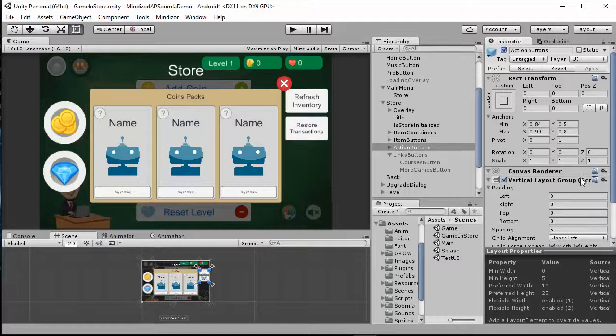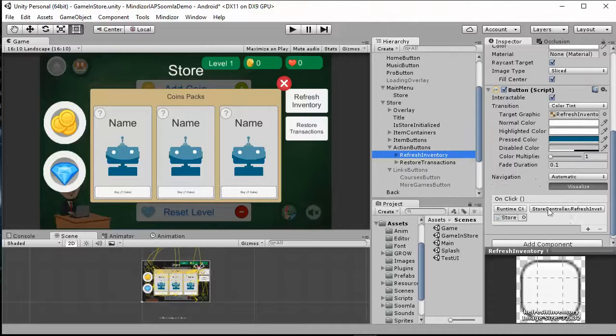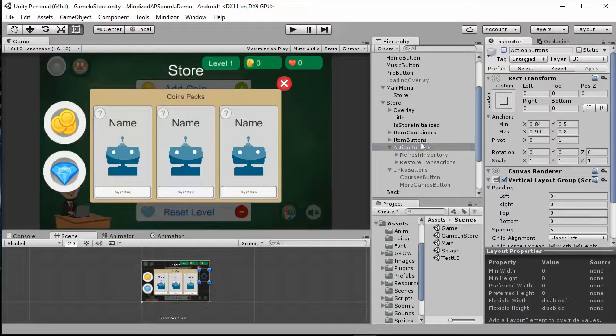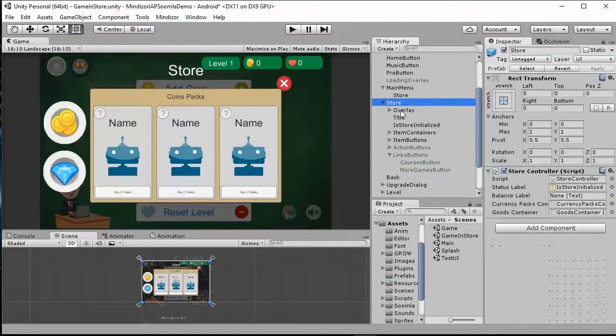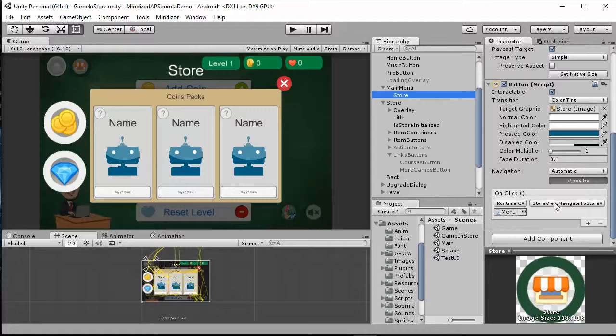They are associated with a certain function here called store controller refresh inventory, and the other one is associated with another function called store controller restore transactions. So by default, they are deactivated. So if you go a little bit to the top here, we have the main menu. We have this button here. We're just gonna call a method inside the store view. This method is named store view.navigate to store.